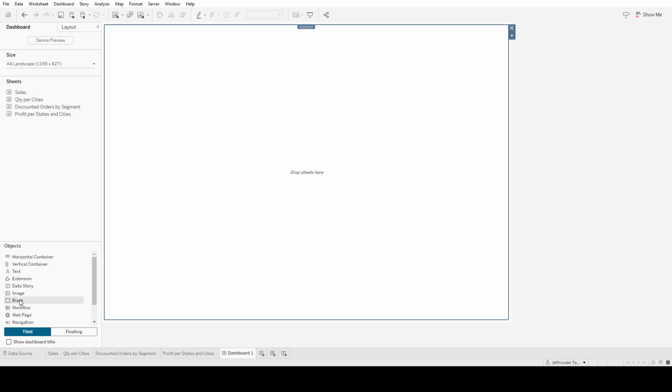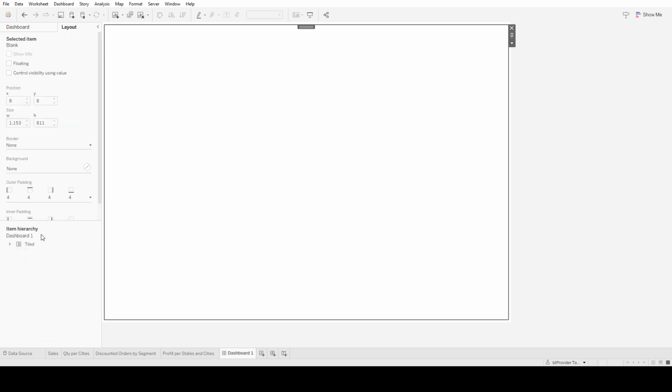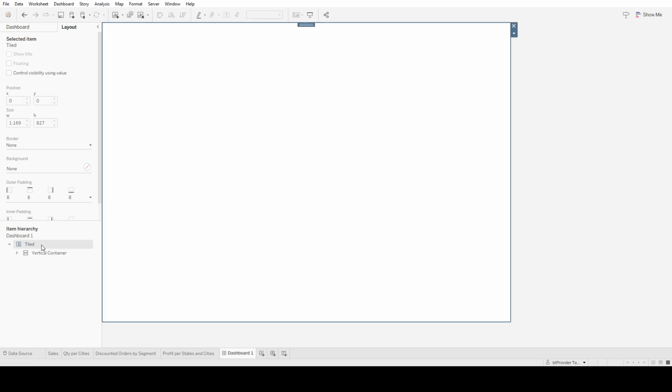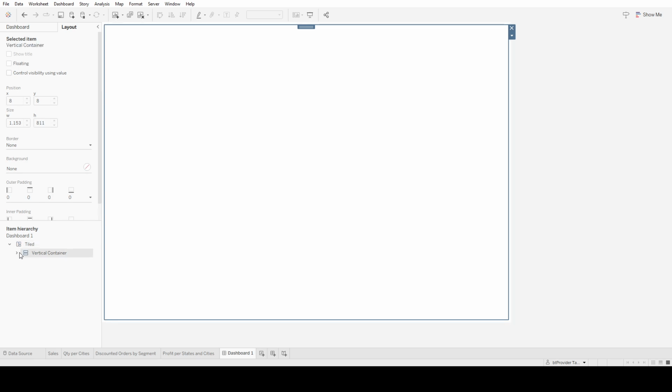As a good practice, we will add a blank object in it so we can add our future worksheets or objects more easily. And here in the layout part next to the dashboard, we can see the item hierarchy in the dashboard. So right now it shows us a tiled dashboard which contains a vertical container, and within that vertical container we have our blank object.